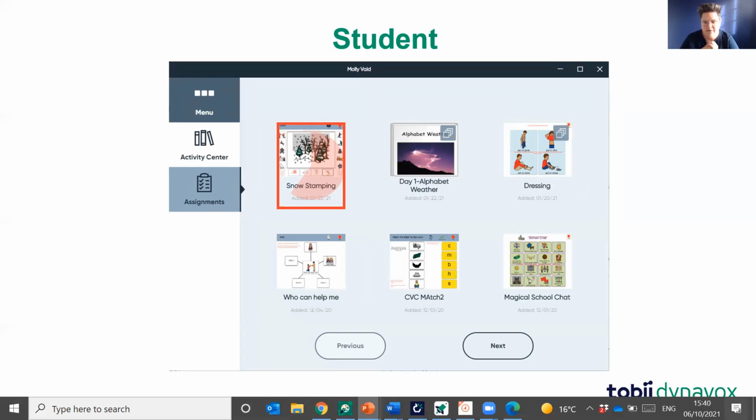So this will give the student access to all the assignments that the teachers have given them access to. So let's say that we've been supporting a student in school with some support, and we want them to have access to that at home.